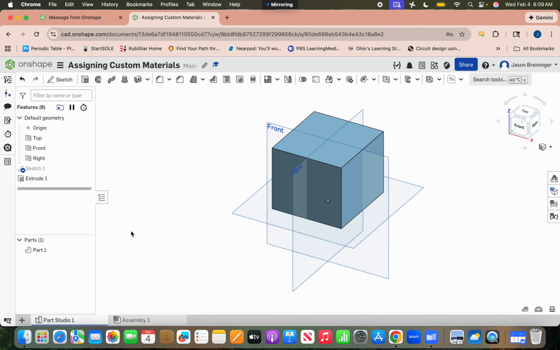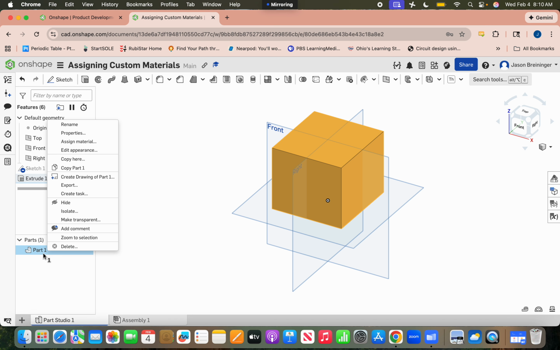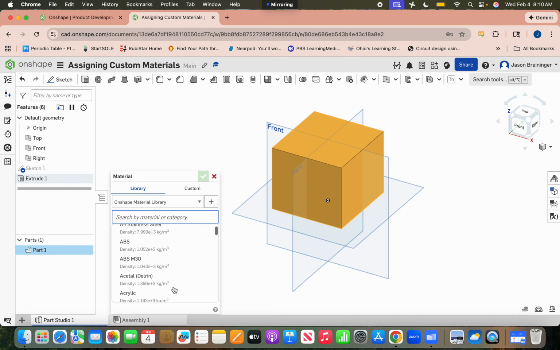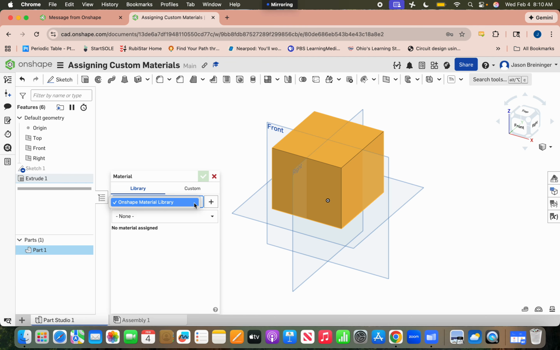And just like assigning a regular material out of the material library, I'm going to start by right-clicking on my part, going to Assign Material. And when I load this up, it's going to default me into the Onshape material library, which of course then I could, if I needed to, pick out a material, common material, right? However, as you guys know from the activity, these are not common materials.